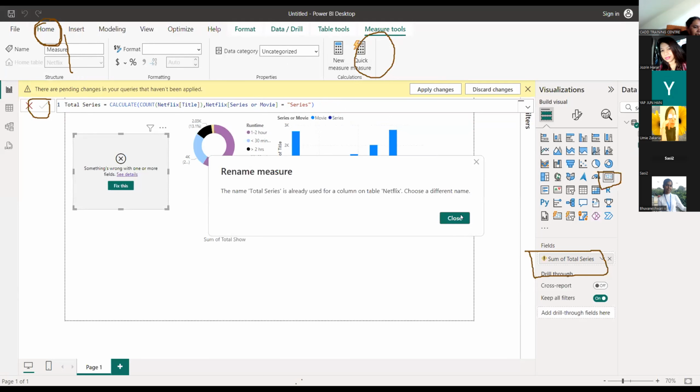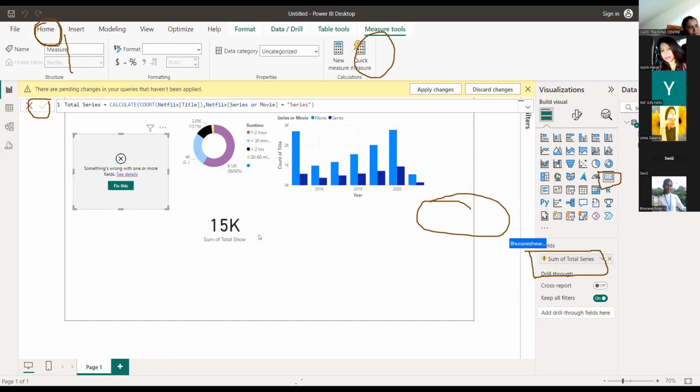Now, can you give another name for it? Let's keep it as total series 2. Just rename the measure as total series 2. Just add 2. Give space, the number 2. Okay, now commit. Now go and search. Now use the new measure. Remove the old one. Yeah. Use the new measure.